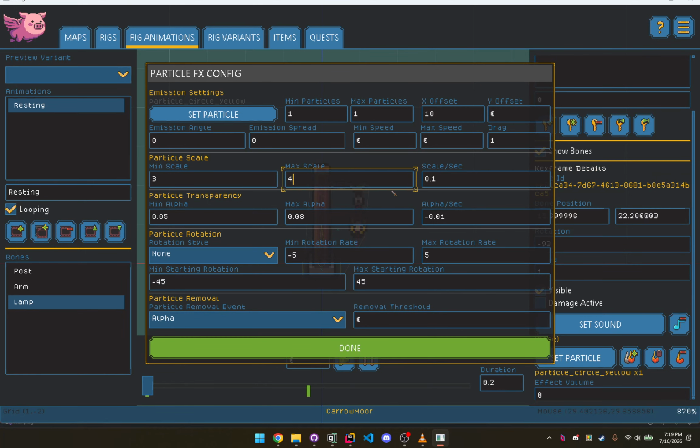You can set the min and max scaling and how much it scales per second. Positive number gets bigger over time, and a negative number gets smaller. Same thing for alpha. You can set the min and max alpha. This is a 0 to 1 value, so this would be 5% to 8% alpha is what we're emitting at. And we're going to turn the alpha down by 1% per second. And since these have such low alpha, then they'll disappear within several seconds. So some light math there to figure out.